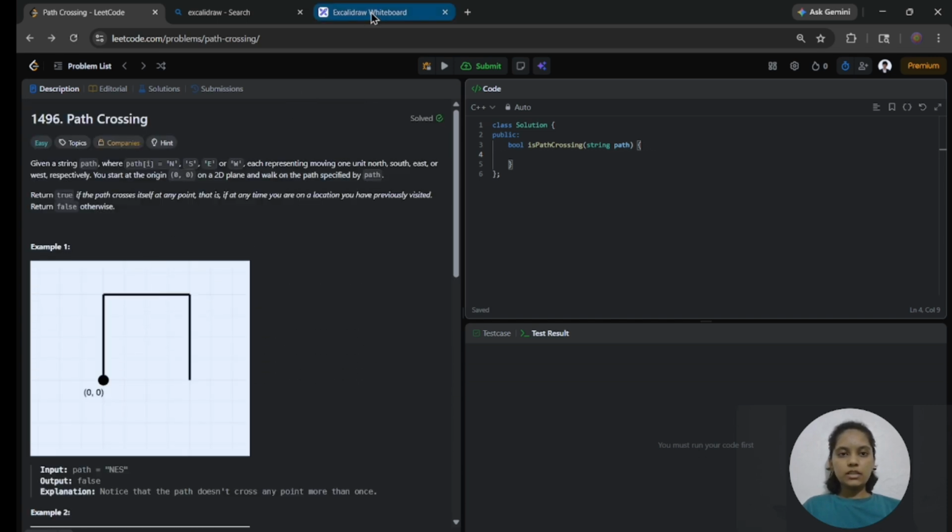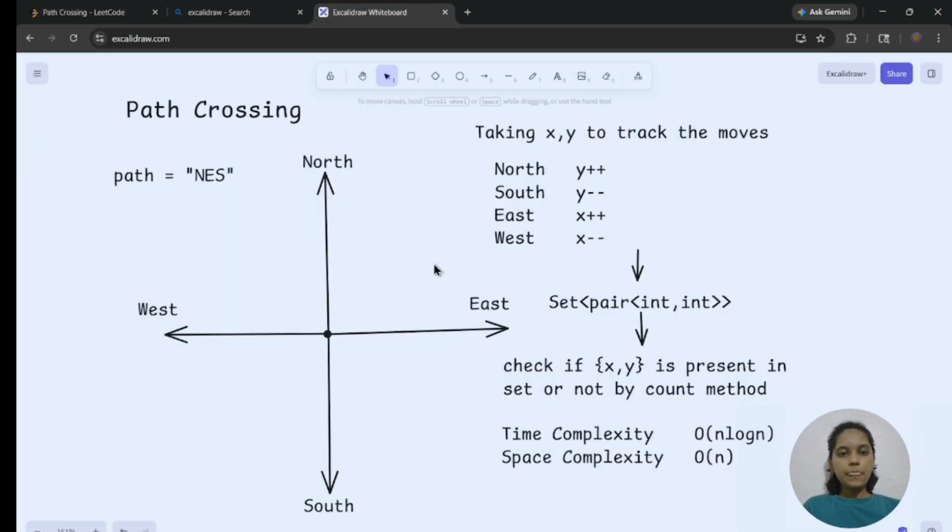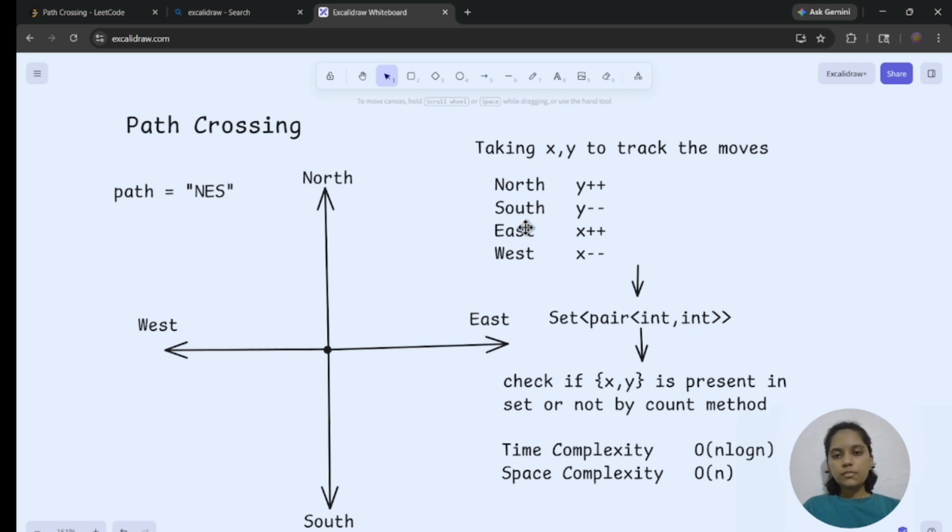Now let's check the approach to solve this problem. Here I am taking the x and y axes to represent the directions. The positive y axis represents north, the negative y axis represents south, the positive x axis represents east and the negative x axis represents west. So I am taking two variables, x and y, to track in which direction I have to move.